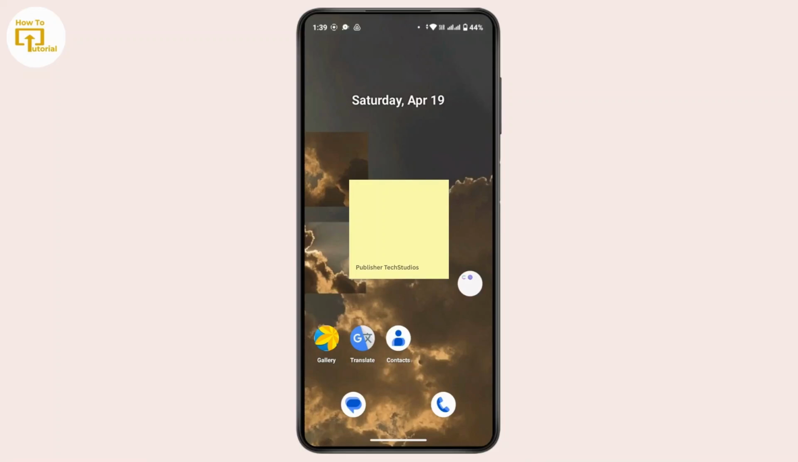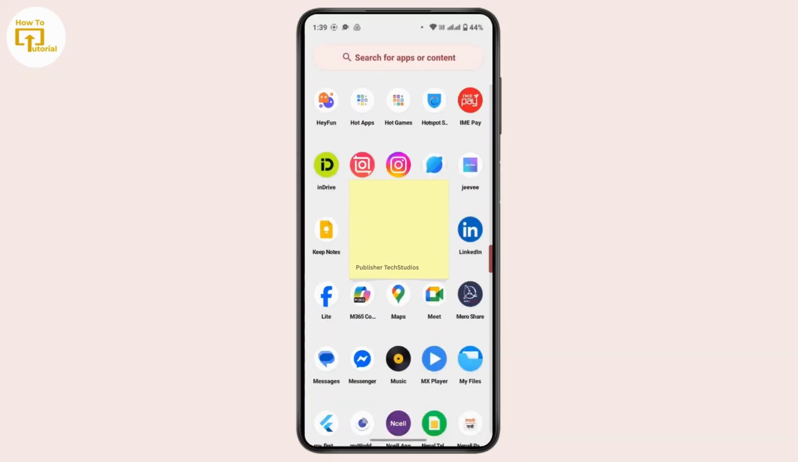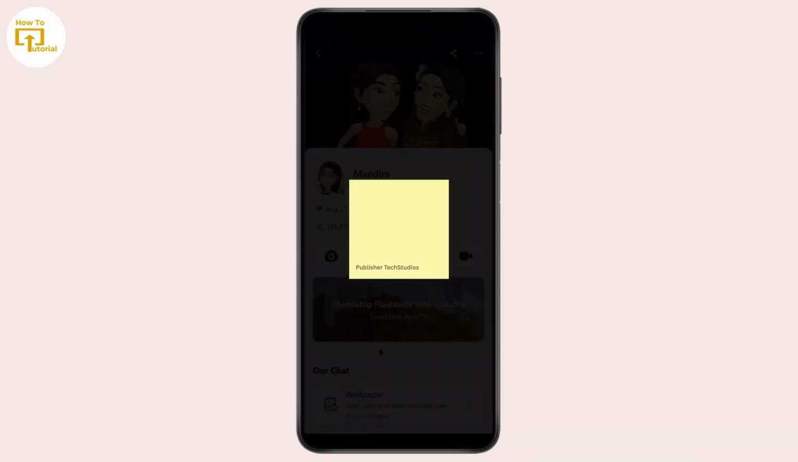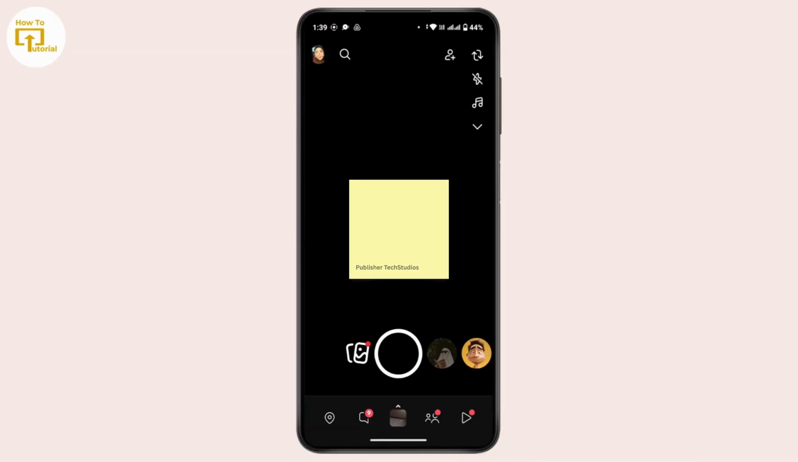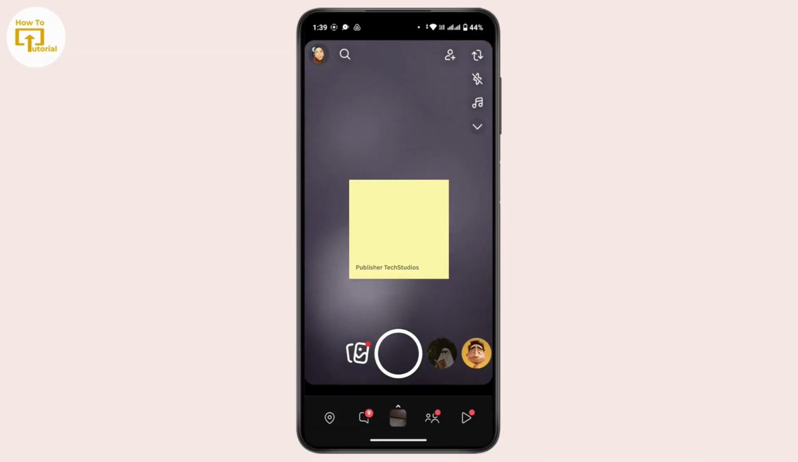On this video we will learn how we can change friend's name on Snapchat. So without further delay, let's get started. So for that, first of all, you have to launch your Snapchat application in your mobile device and make sure that you're logged into your account.